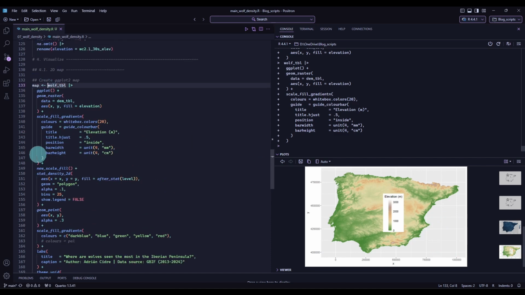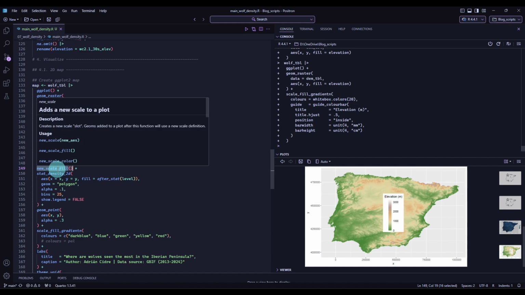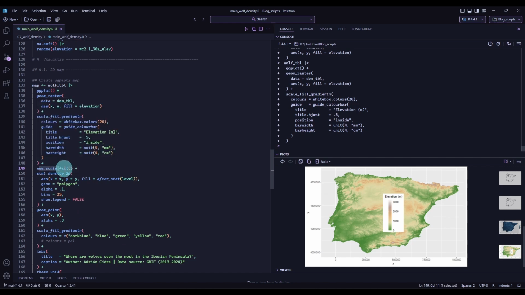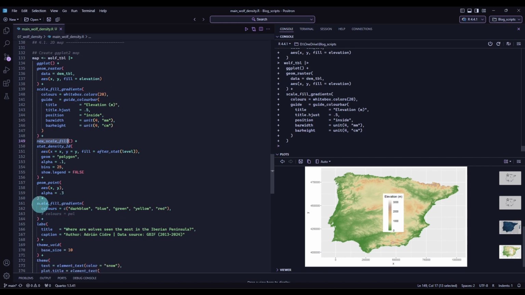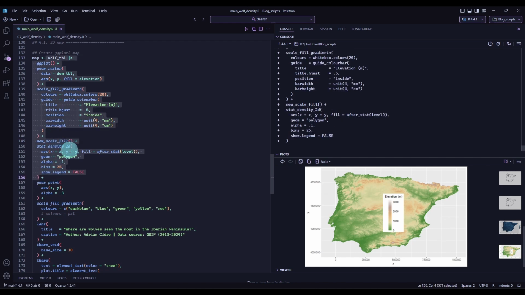But we will start seeing the rest of the code, and here you see that I added this function new_scale_fill, and this comes from the ggnewscale package. And I need to use this because then I will use another scale fill. And so since I want to modify two fill aesthetics, I need to create a new one because otherwise it will get messy. So now I will start executing only this part of the code.